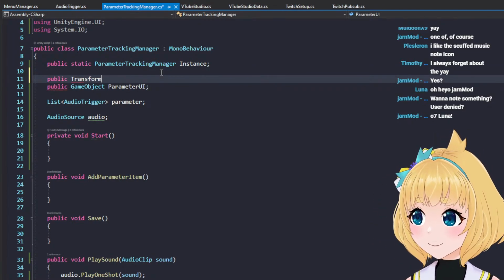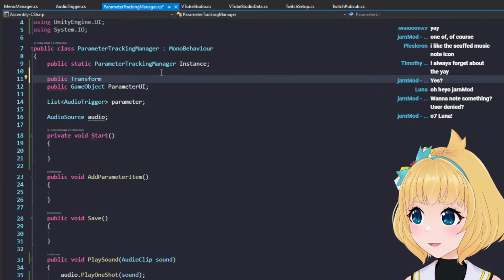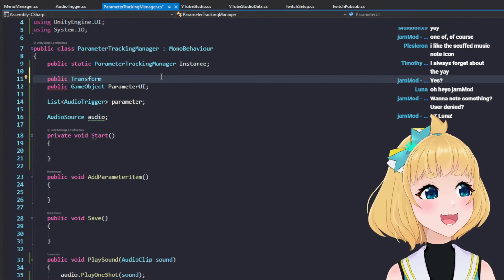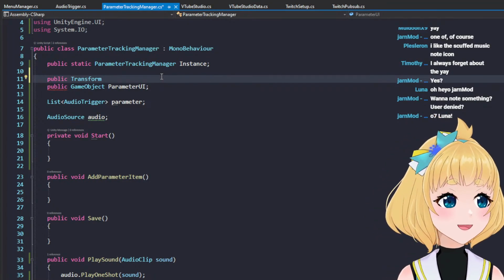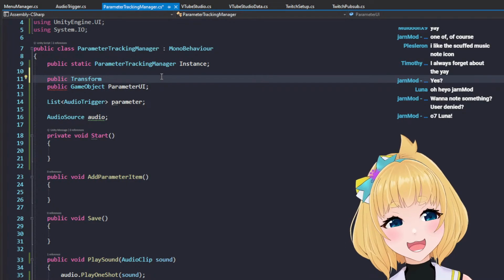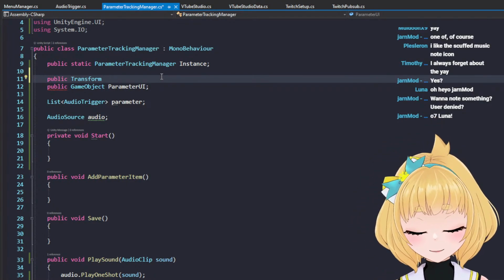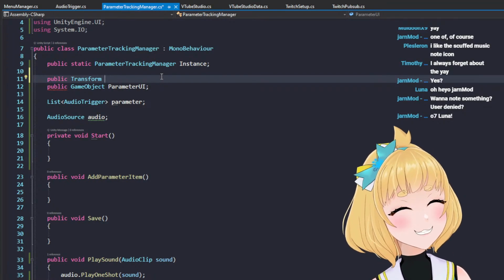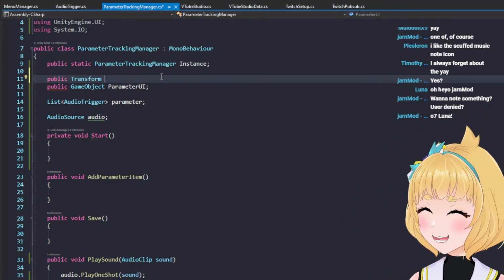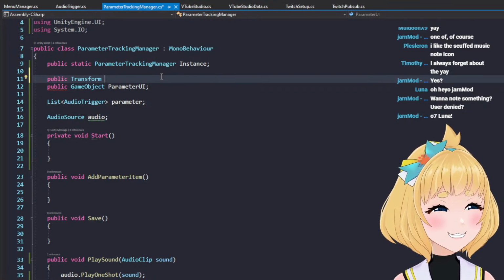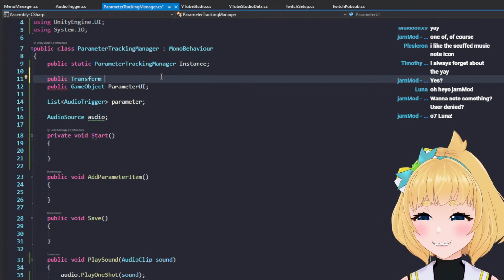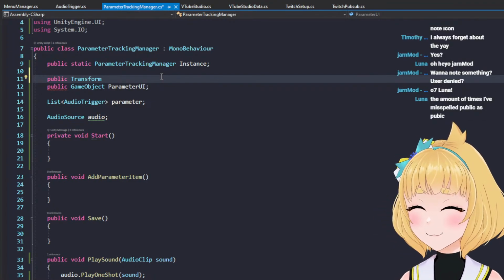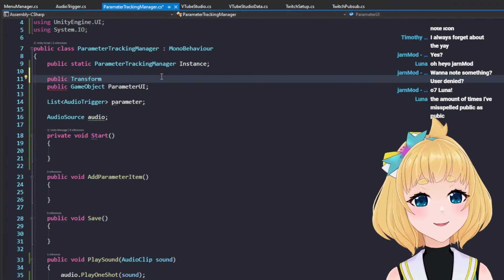Public transform. Public transform! Sorry. Luna, I know you've also made a lot of jokes like this, but every time I see transform shortened to trans, I'm like, good for her. Especially when it's tacked on with a bunch of other stuff, you know?